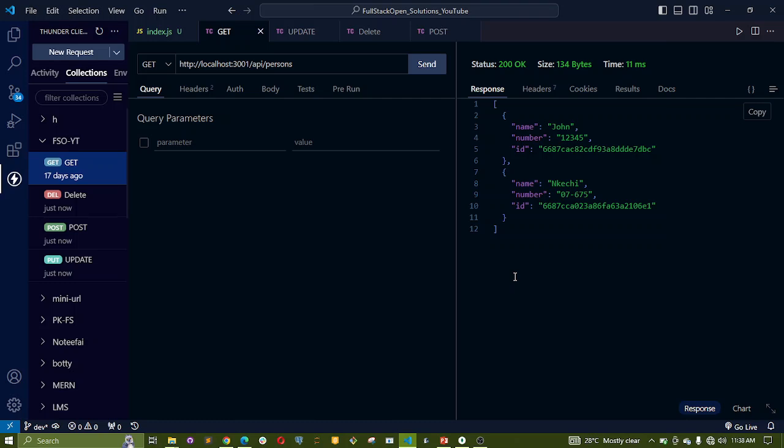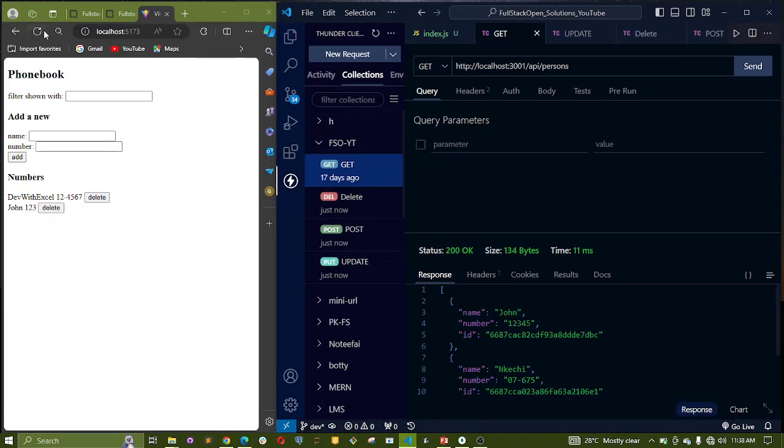Now let's be very sure that it's also going to work fine in the front end, right? All right, so let's refresh this. And then here we can see that we have John and Nkechi here, which are the two entries we currently have in the database. Now let's see if we can perform a post request again.